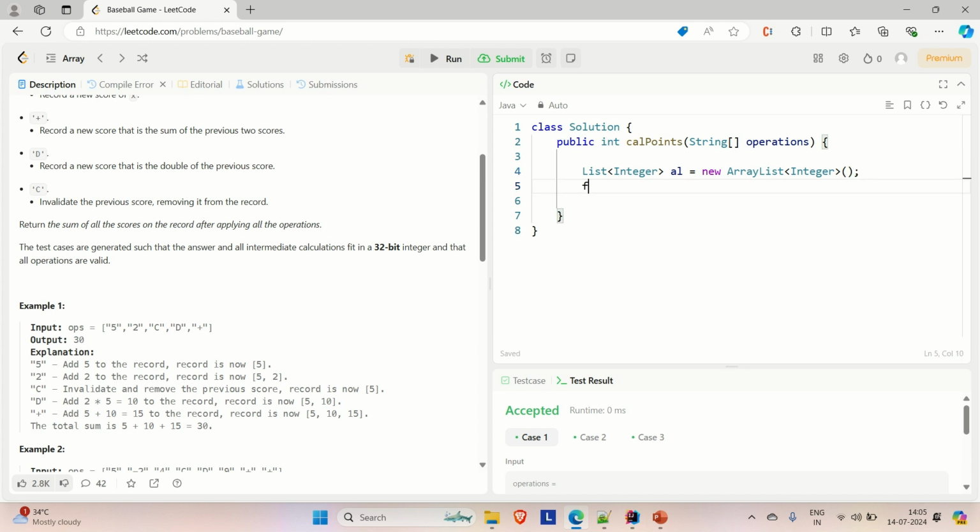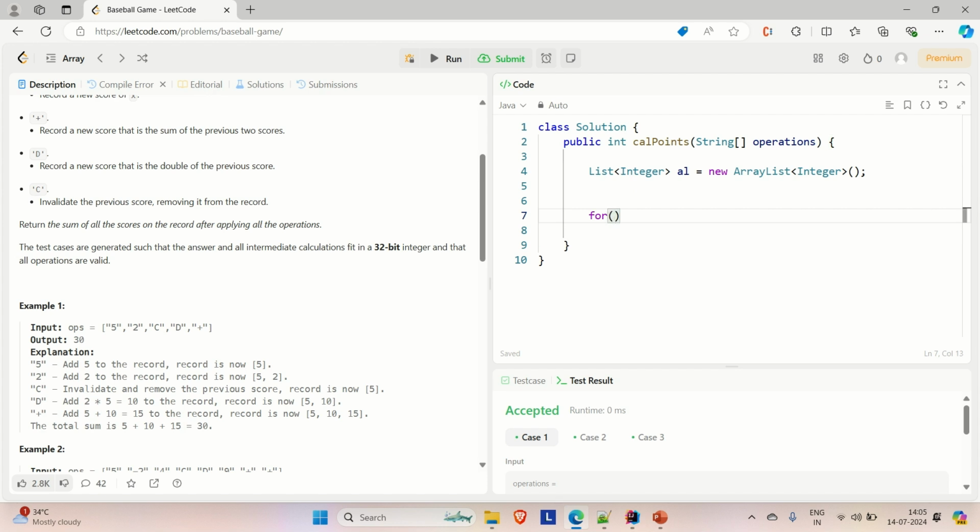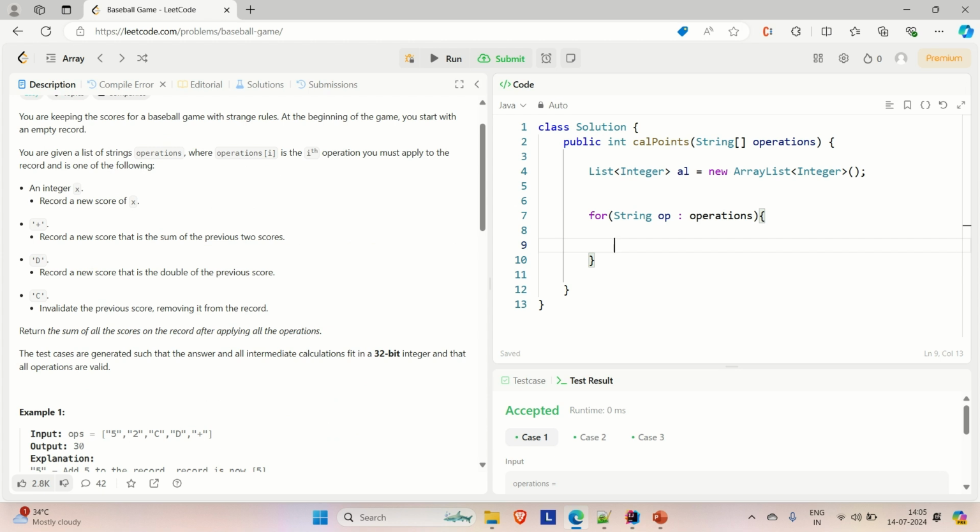And now we have to iterate through this operation array. It is a string array, so let's say for string op colon operations. Then one by one we'll get each element of this operation array. We have a maximum of 4 operations, so I'm going to write the case for these 3 operations first.